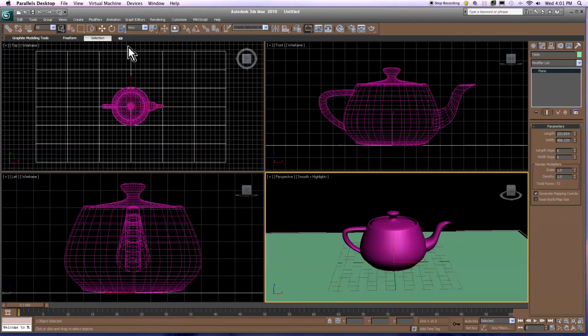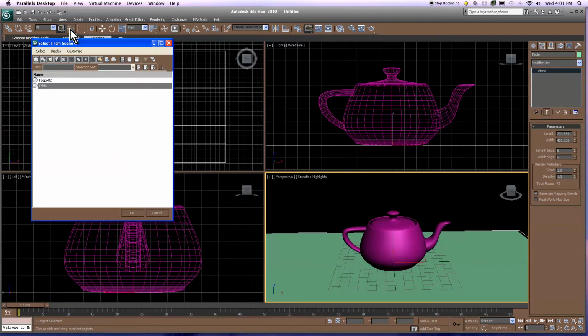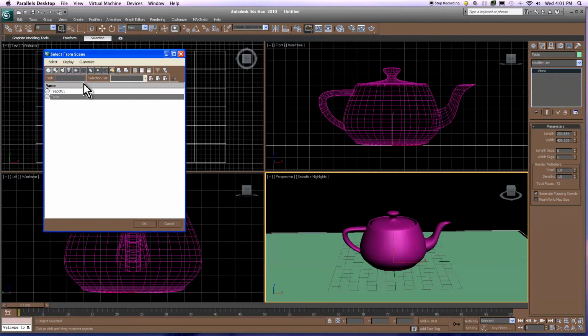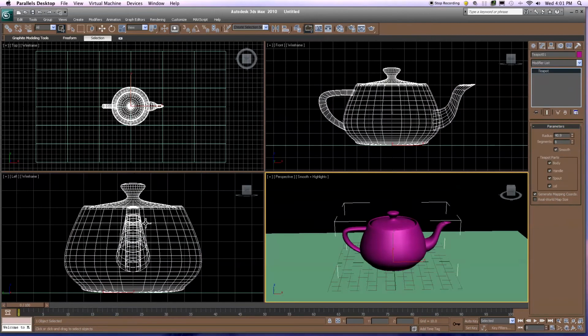Well, I can come up here to a Select button, or I can come to this Select by Name, and if I open this little dialog right here, it lists what's in the scene, and if I want to select the teapot, I can just click on that and click OK. Saves me having to click in here and get around objects, or things getting in the way and being accidentally clicked. So I've selected the teapot.